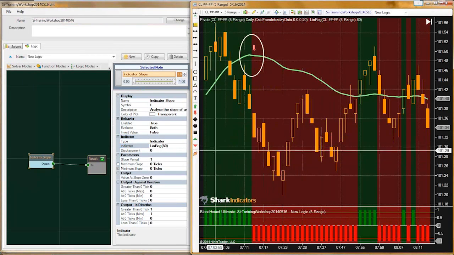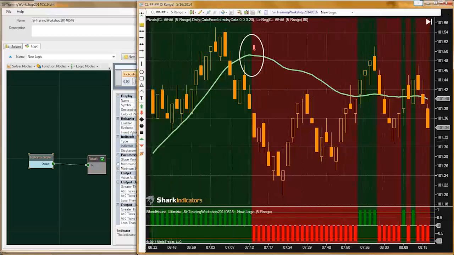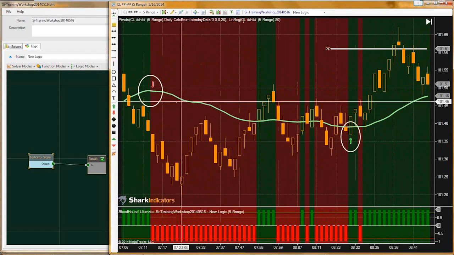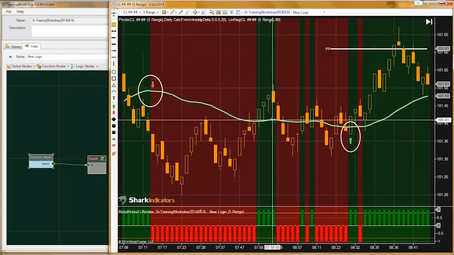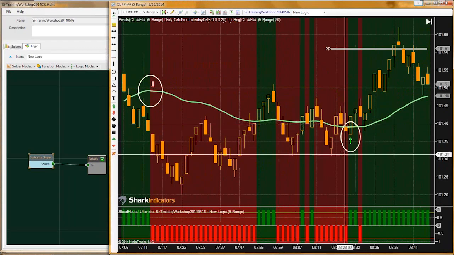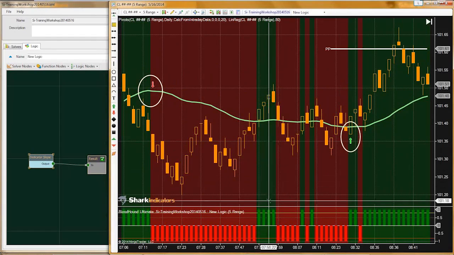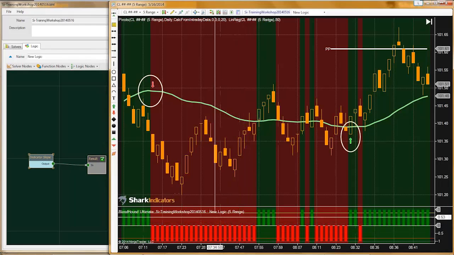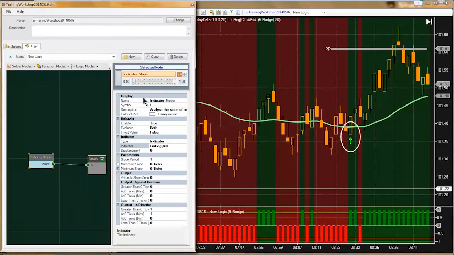And now if we look at the chart, we can see when the linear regression is either pointing up or pointing down, as determined by BloodHound's output. So let me give this a name here. There we go. Okay, just like so.